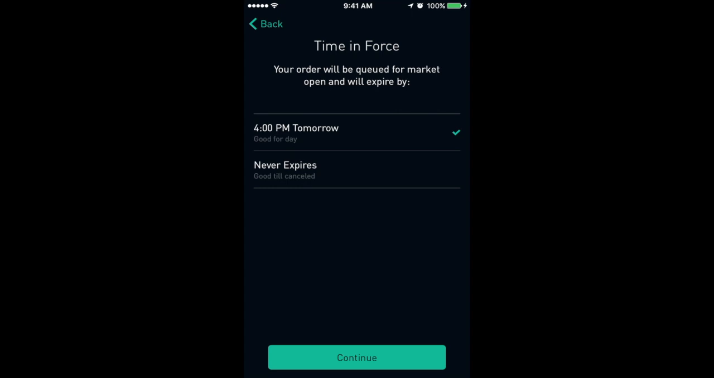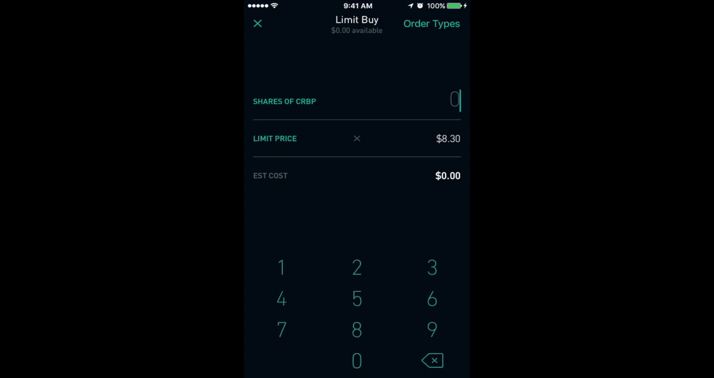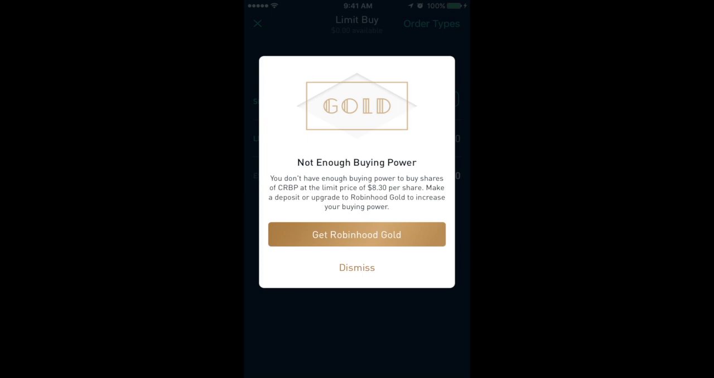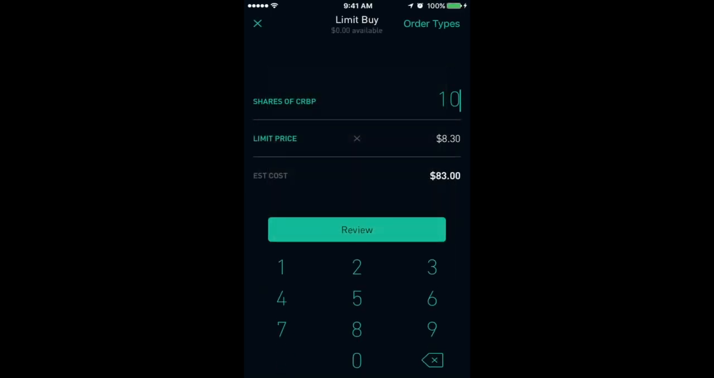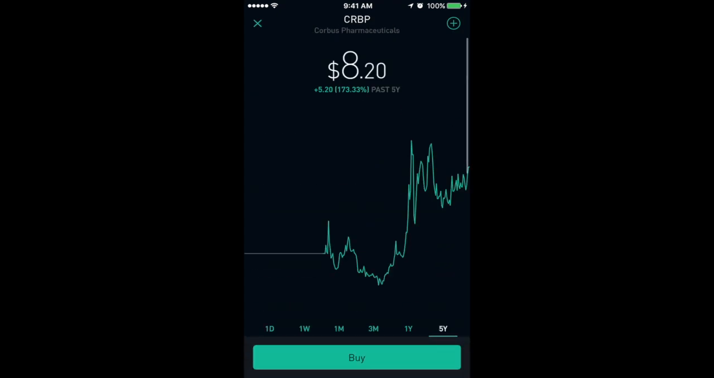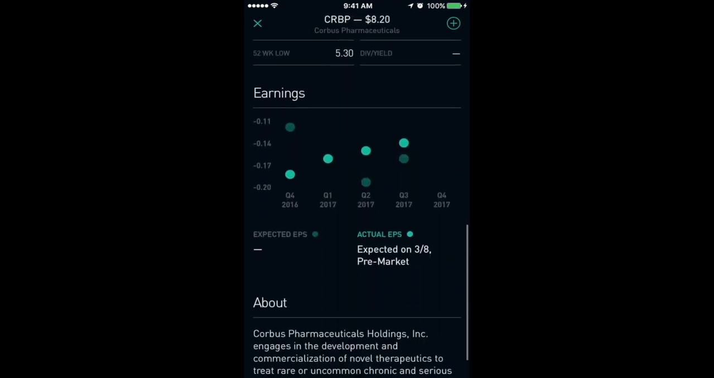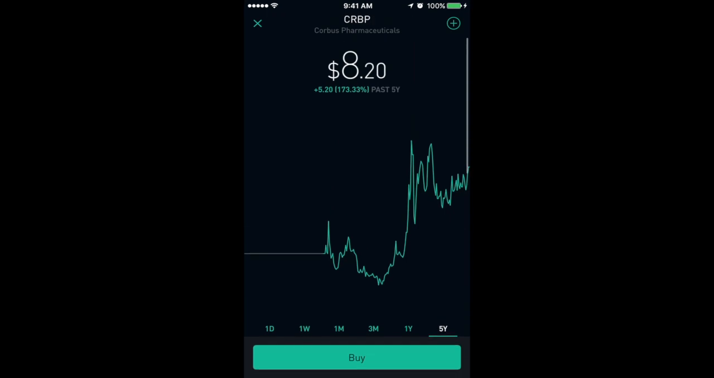tomorrow, then it will diminish and that order will no longer be in the queue. However, if we select never expires, that will always be in the queue until that order hits $8.30. So we're going to do never expires. We're going to hit continue. We're going to say we want 10 shares of Corbis. Then we're going to hit review. We don't have money right now, so it's not going to go through. But if we did, the next page would allow us to buy. Now, if we own shares of Corbis, we would also have an area here to sell, and we would be able to sell with also the 4 options that we have to buy.